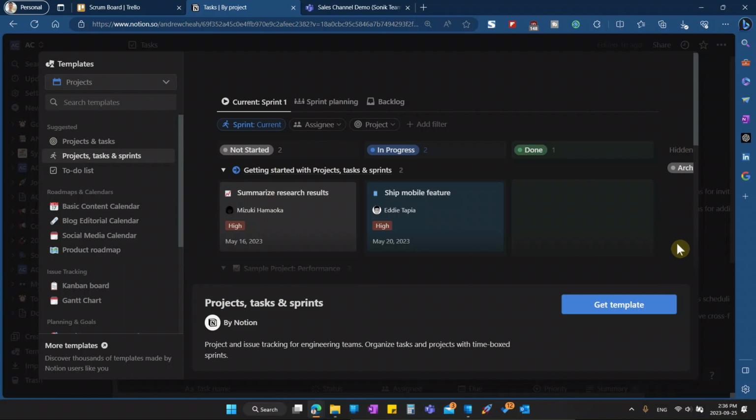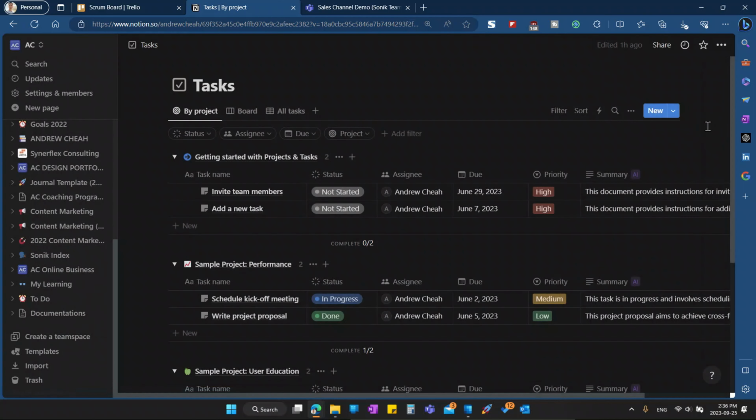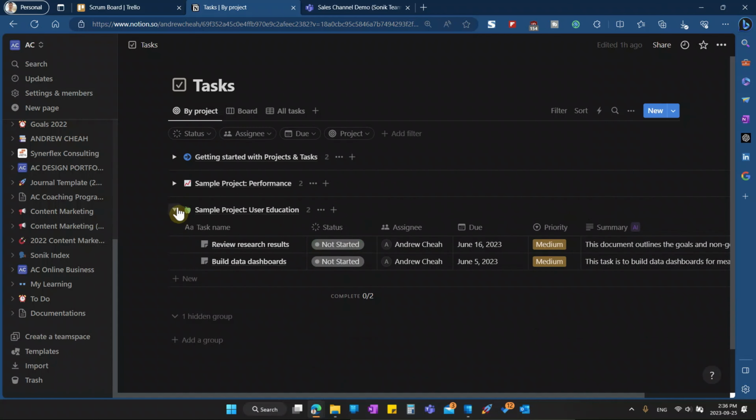Okay, now let's get back to my main page. So these are the traditional way, easy to see all your projects or tasks in a listing, right? Like a task name, status, assignee, who should do that, due date, priorities, summarize, and all these things. Okay, you can click it here.